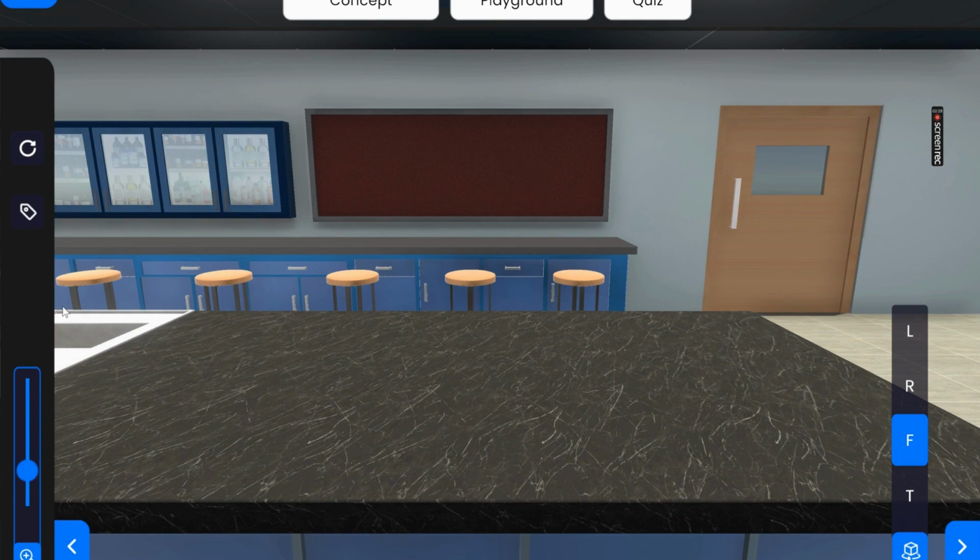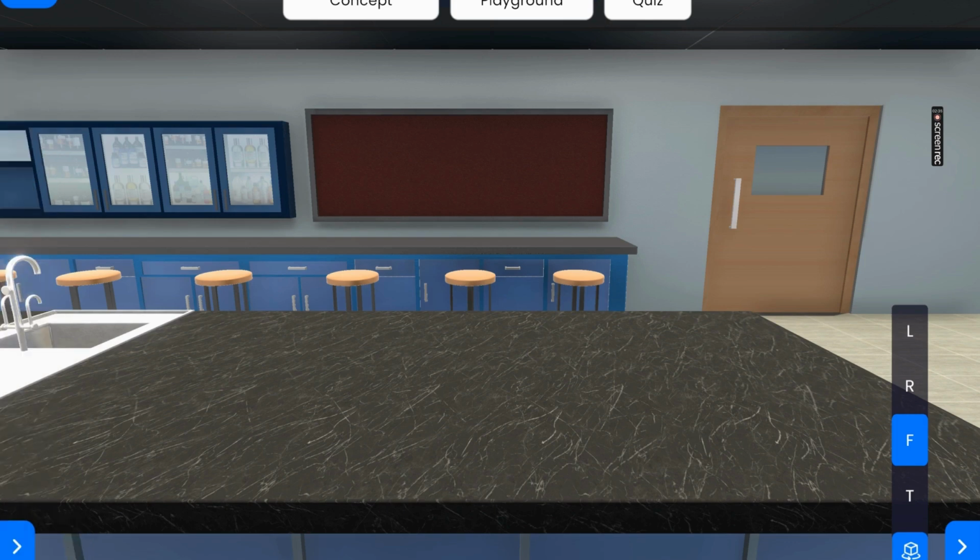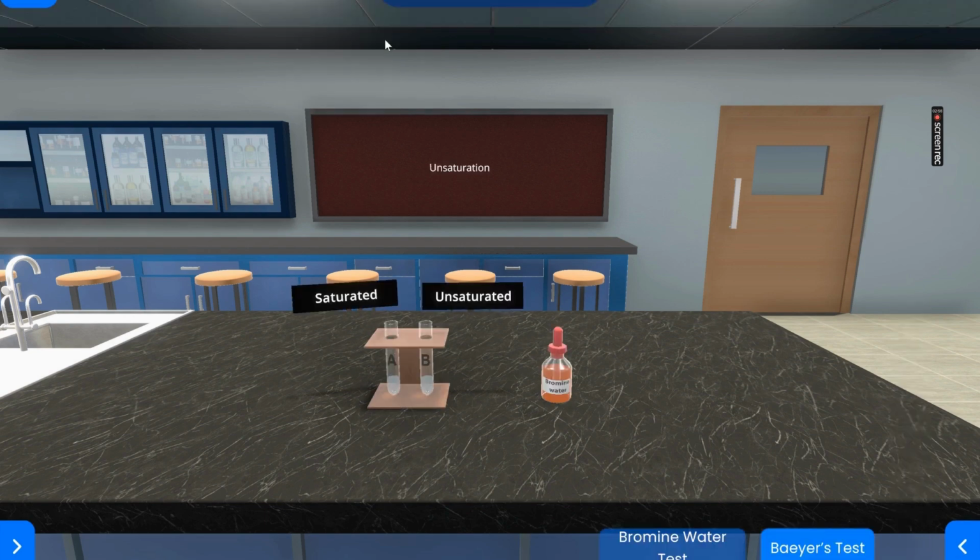In this simulation, we have structured our exploration into three main parts: concept, playground, and quiz. This step-by-step approach will help your students to understand the methods used to identify various functional groups. Under concept, we have the test for unsaturation and the test to identify functional groups. Let me show you the test for unsaturation first.